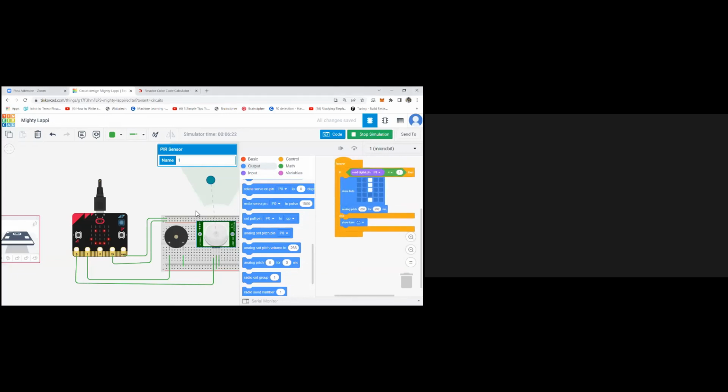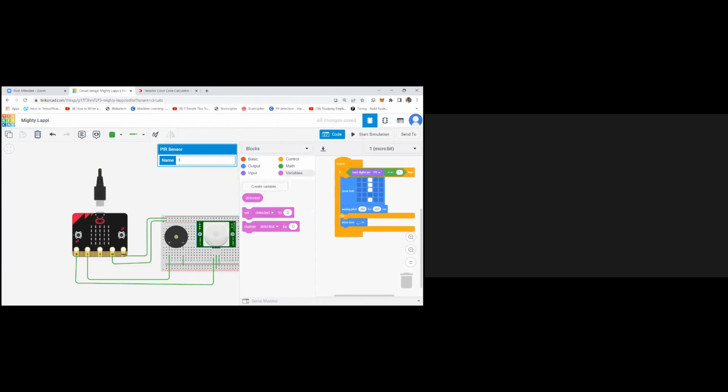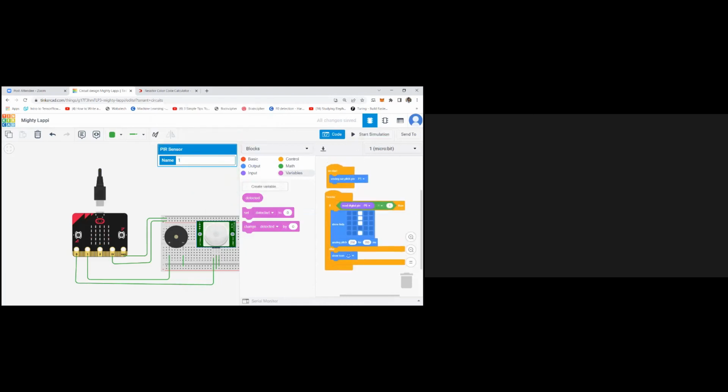Because time is passing, I will quickly show you a way to do the task. I want to play the sound continuously if motion is detected, so I will use a variable. I'll create a variable named detected. At the very beginning it will be 0, and once something is detected, it will be 1.